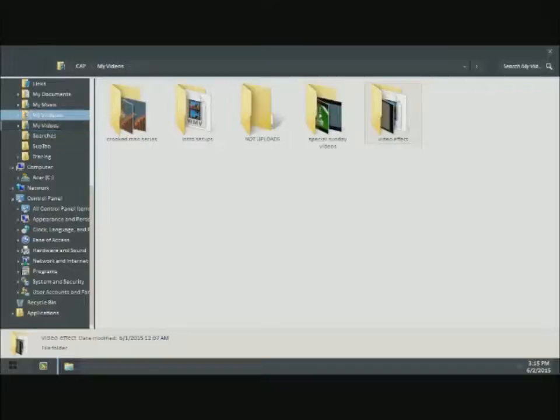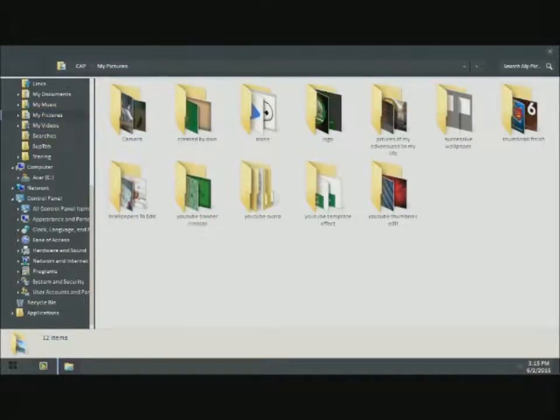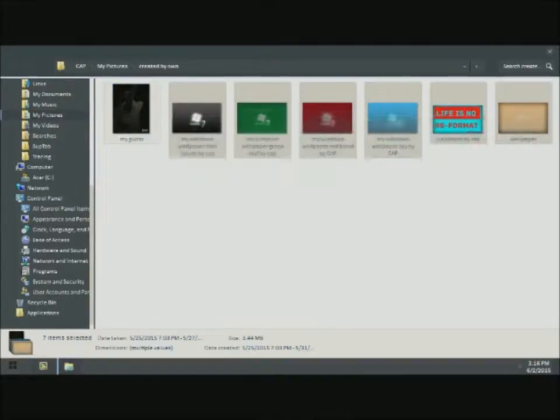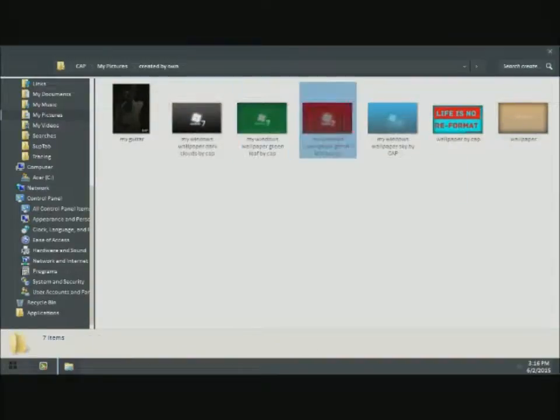Next, go to my pictures. I have two private folders here: the camera and pictures of my adventures of my life. Created by own. So my guitar here. I just made this from Photoshop, and I posted it on DeviantArt, these two, the wallpaper, and my Windows wallpaper, green lit by that.